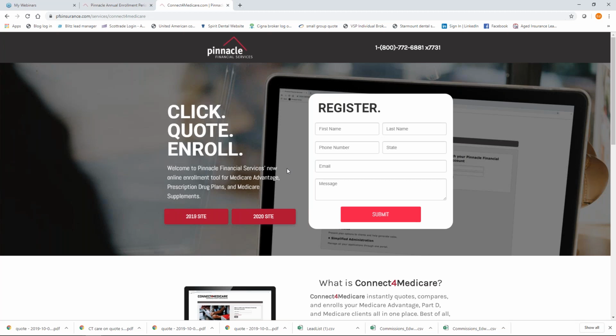Connect for Medicare is an online enrollment tool. It does not require a face-to-face meeting. There are no wet signatures on this. It's all electronic. It will quote Advantage, Supplement, and Part D plans with most of the carriers. Again, you don't need a face-to-face appointment. You can do this right over the phone or just by sending links to your clients and prospects. So it's very easy to use.